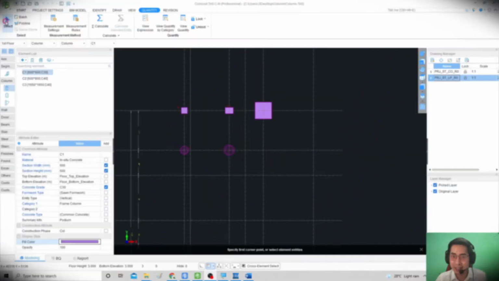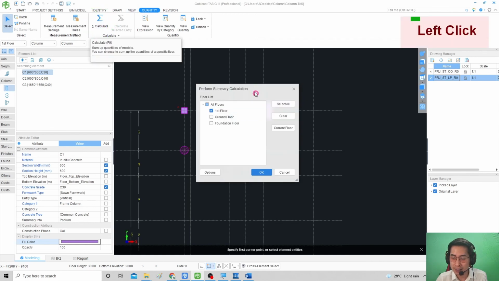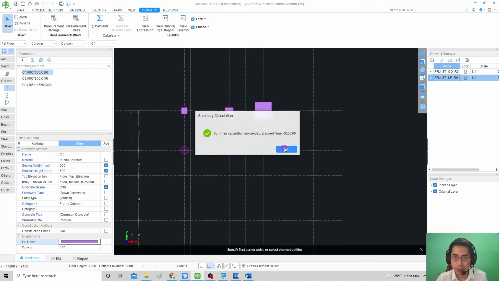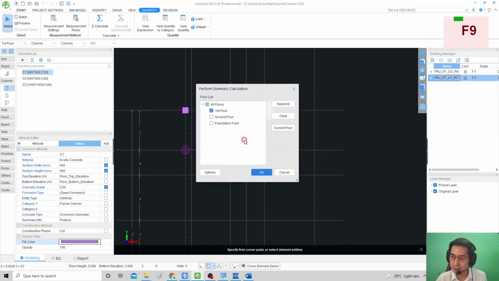After you finish all your columns, make sure you perform a calculation by selecting the quantity over here. Select calculate. Once selected, the window will pop up. Select all floors and select OK. Usually it's quite fast for TSC to perform a calculation. Or you can use another function called F9. It's a shortcut key for the calculation.